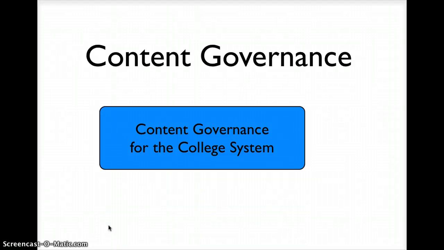Content governance. What is content governance? Well, it's the day-to-day detailed management of content delivery and style. The tools involved in content governance may include content workflows, editorial guidelines, style guidelines, editorial management, web content committees, publishing calendars, and so on and so forth.